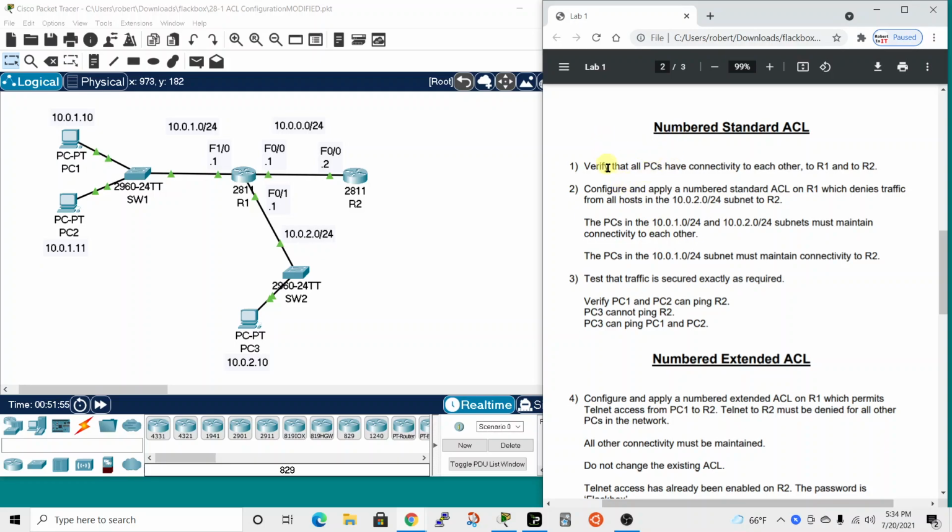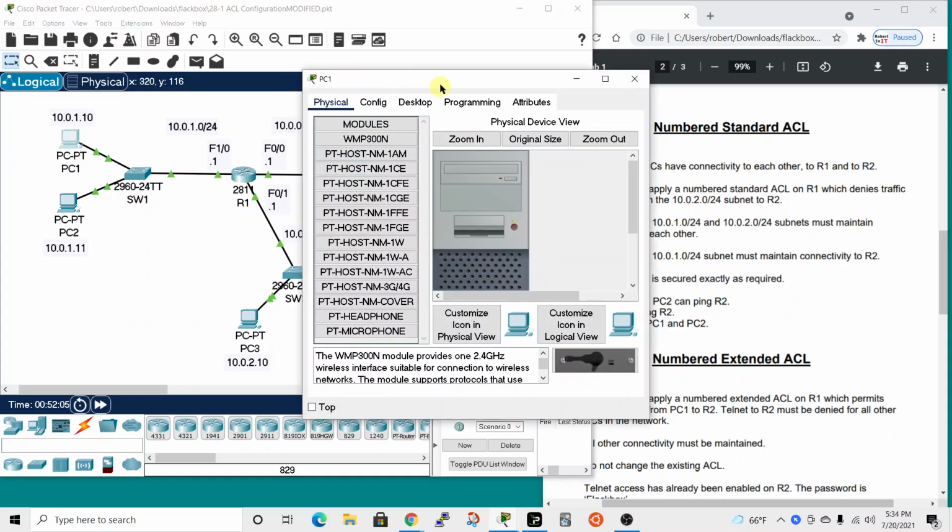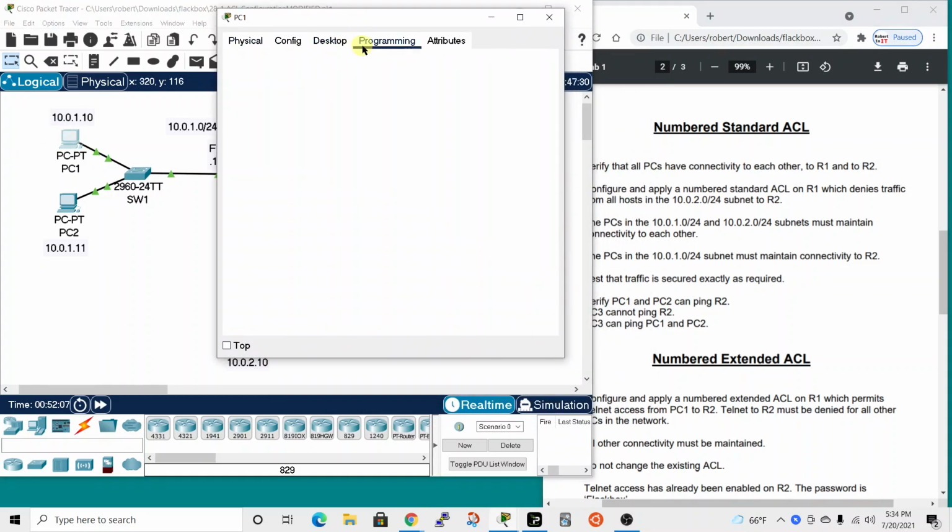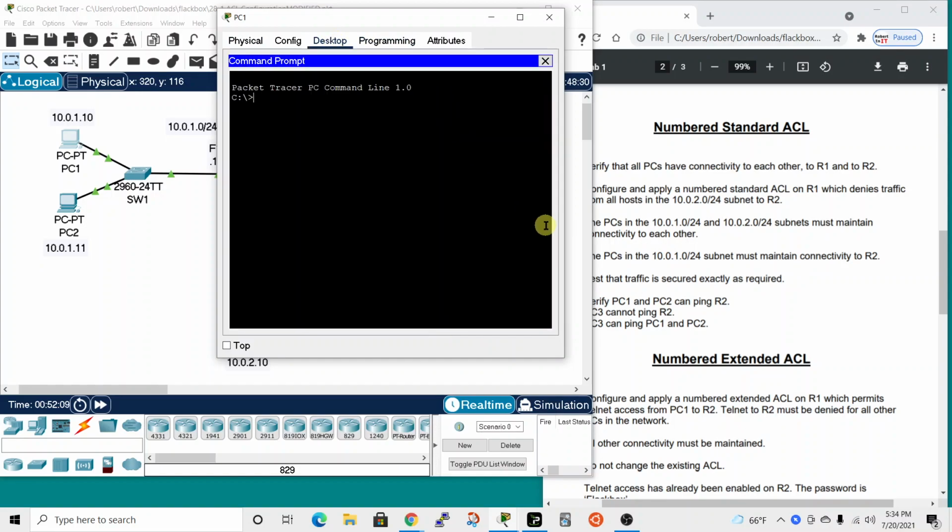All right, verify that all PCs have connectivity to each other, to router 1 and to router 2. So we'll start over here on PC 1, and we're going to just start pinging away. In the command prompt, we're going to start by pinging PC 2, 10.0.1.11. And we have a good response there.